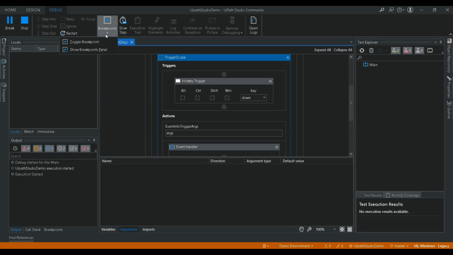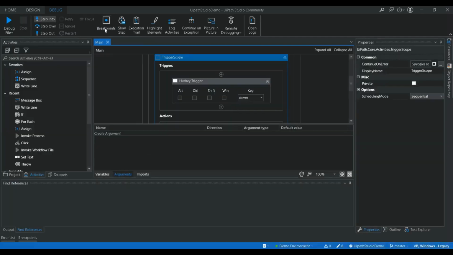Breakpoint we already checked. Slow step is nothing but it will help to change the speed of your debugging. So while you're debugging, if you want to reduce the speed of the execution, you just need to click on this. You can see it is changing the speed of your debugging process.